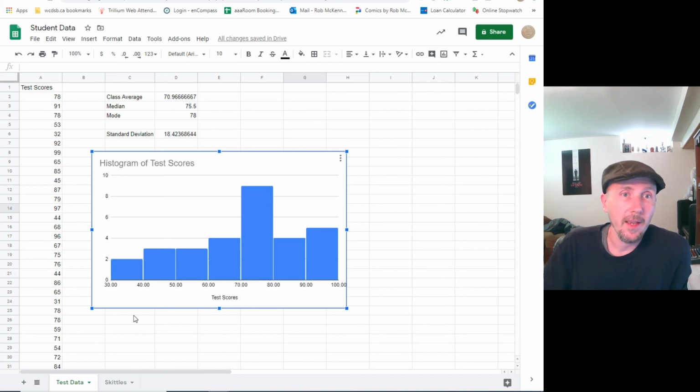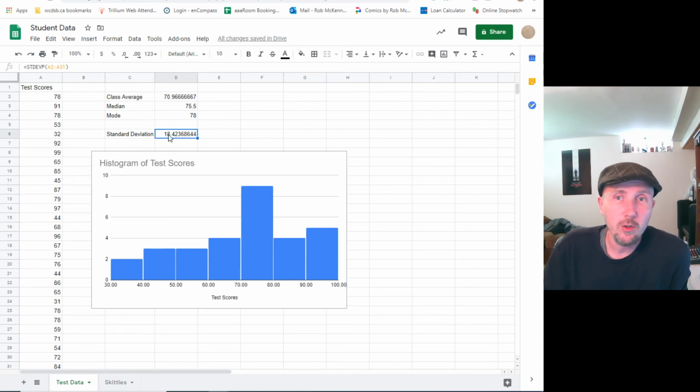Now, what the activity is going to have you do, you can play with this stuff in here. Hopefully you can get these numbers. Standard deviation, if you change and choose one of the other ones, again, STDEV, it'll be slightly off. It might be 18.2 or 17.9, but it'll be somewhere around there.